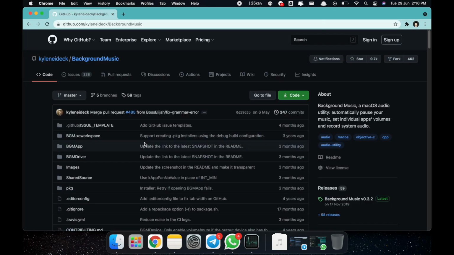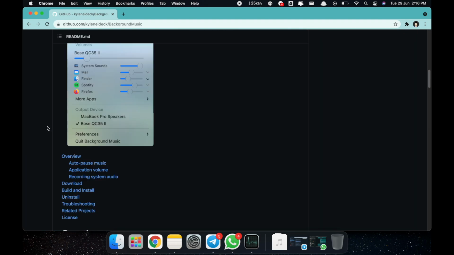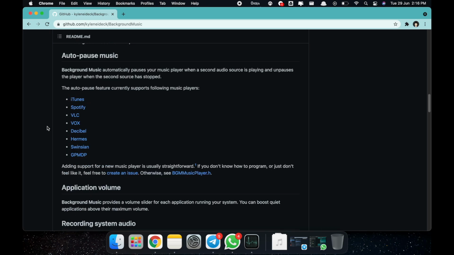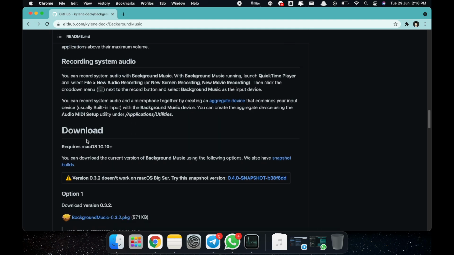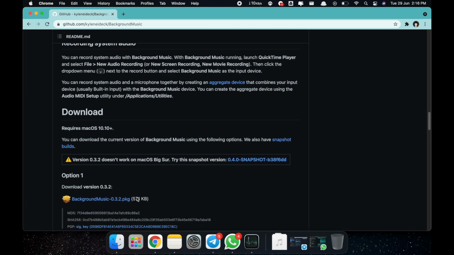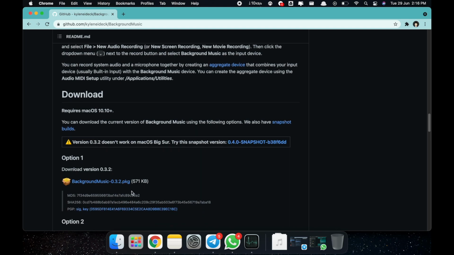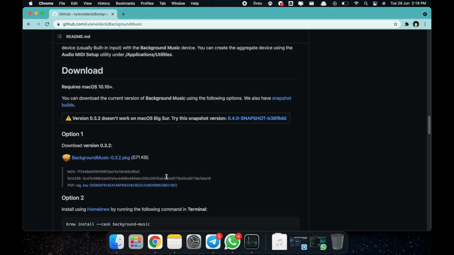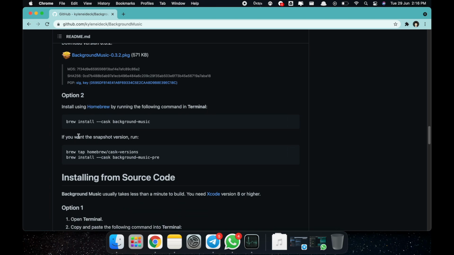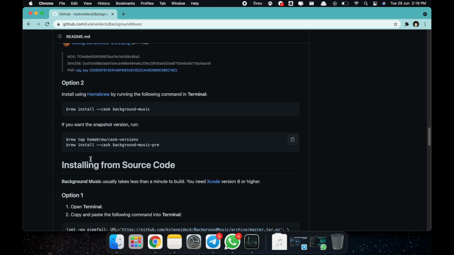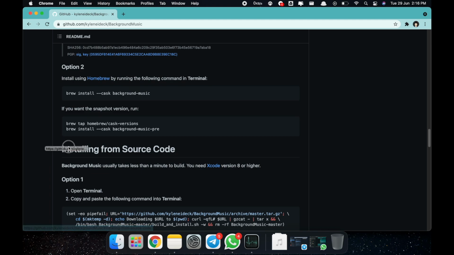So you need to go to this link. I'll provide this link in the description box down below, and you need to install it through the source code. So there is also an option through which you can install the application directly, but I will not recommend you to do that. Go to the installing from the source code part, and you need to install through this medium.